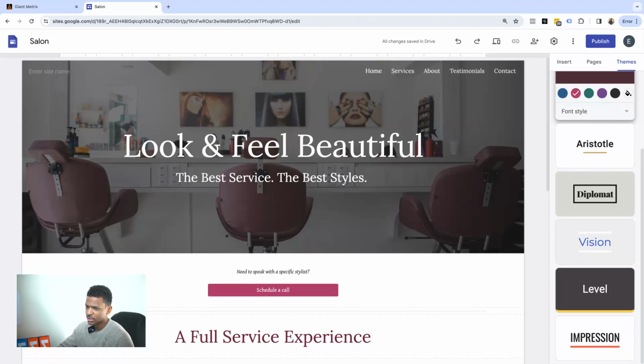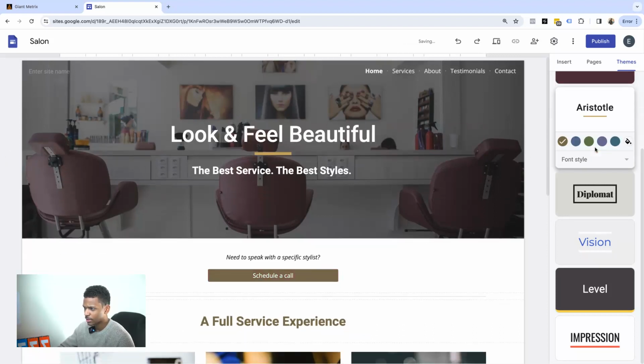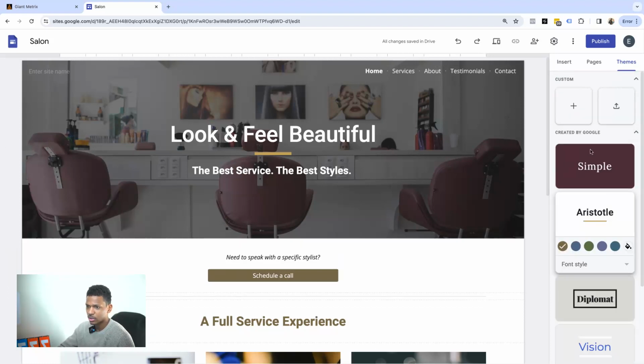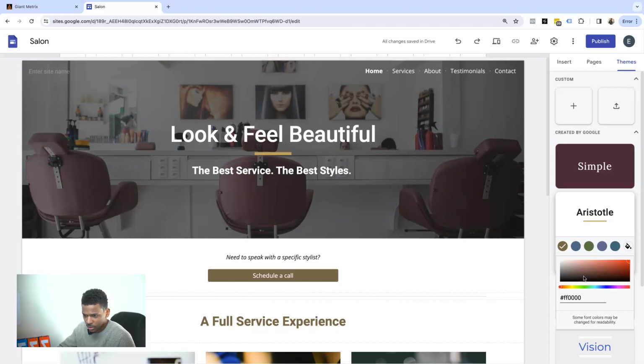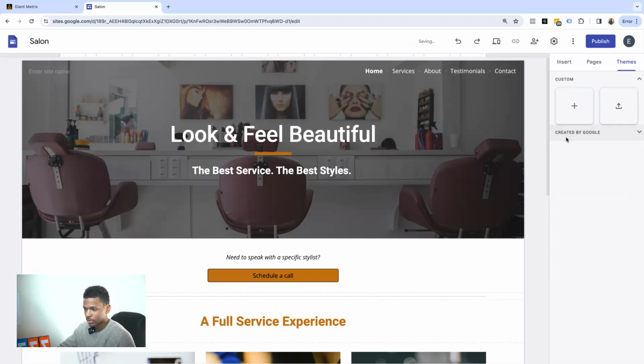So for example, let's just start off with theme, and maybe if I click this, let's just say I want to go with this sort of look instead, Aristotle. And I can also select the color I want. Maybe I want to go with something more like oranges. Let's see, something like this. Okay, so now we changed the theme of it.